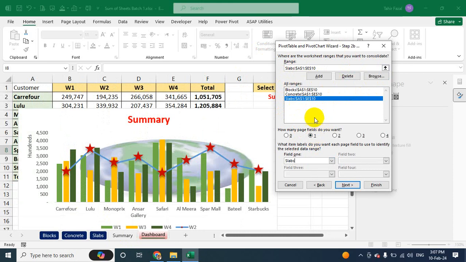This is one only, right? Don't click on two. I click here, second tab, right? Second is there, then this name is concrete. You can select this one, this name is blocks.